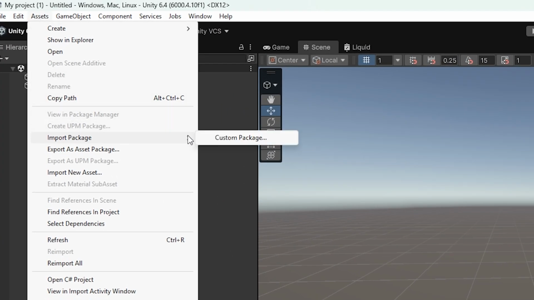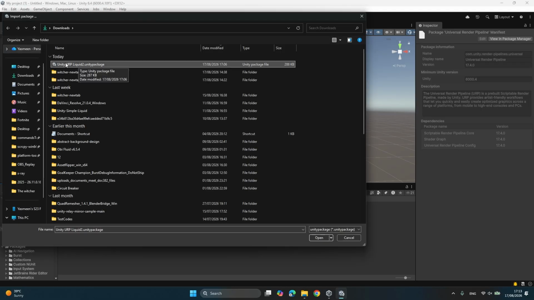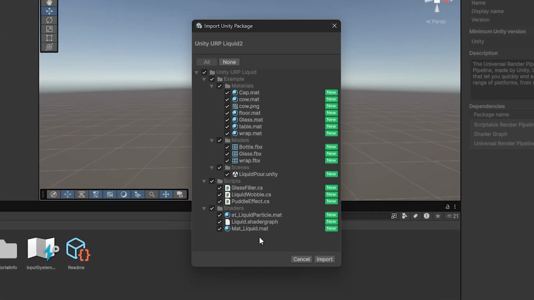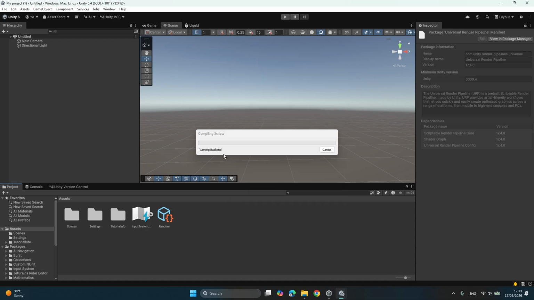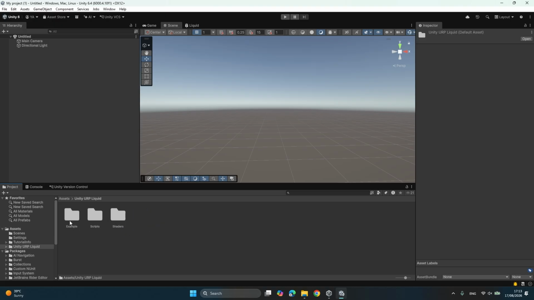Then we're gonna import a custom package. I'm gonna provide it down. Just click on imports. Okay, here let's enter the folder that's created. And then we're gonna go to the scene.